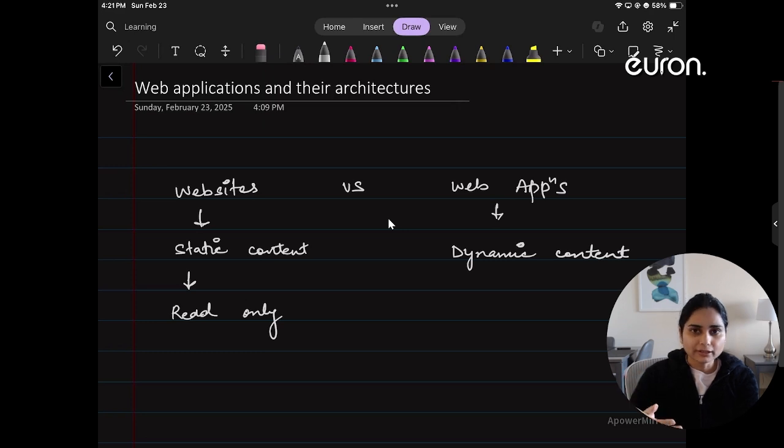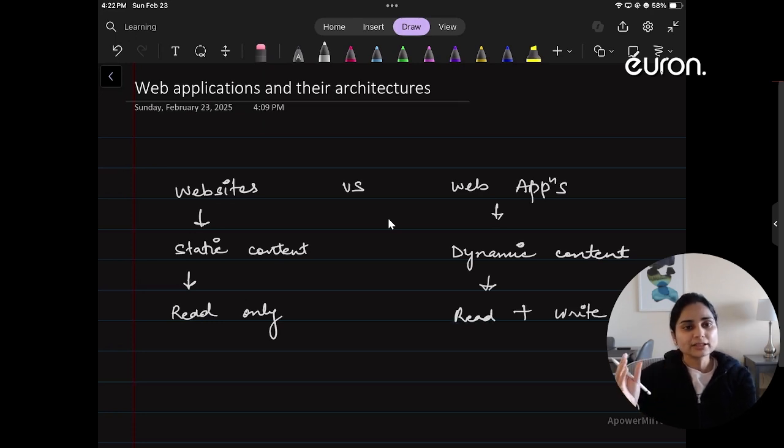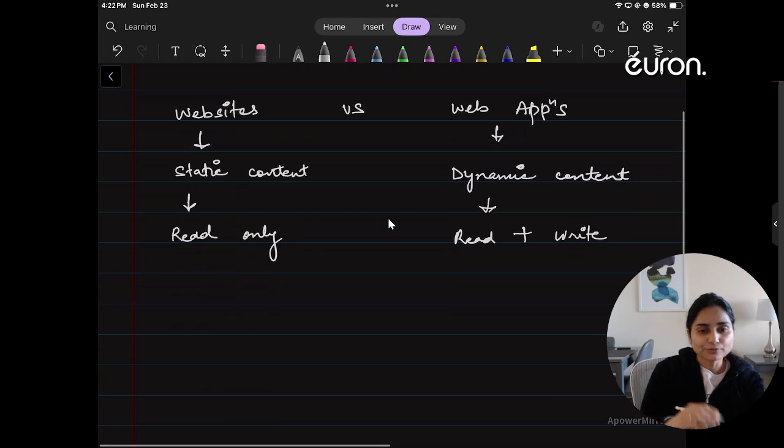When you talk about dynamic content, it means whatever content we have here is going to change in real time. And this is also going to be user interactive. So here we are providing both read plus write access. That is how web applications are going to be. Now I'll list some examples for both.